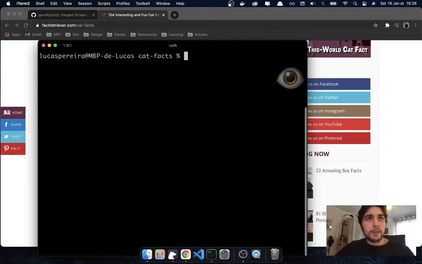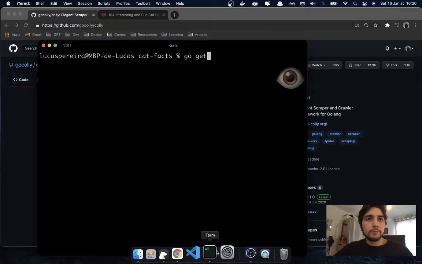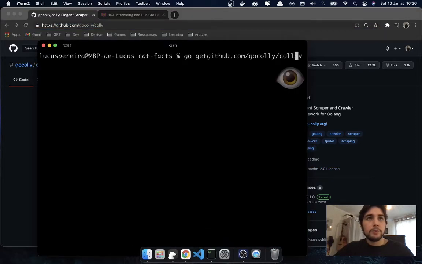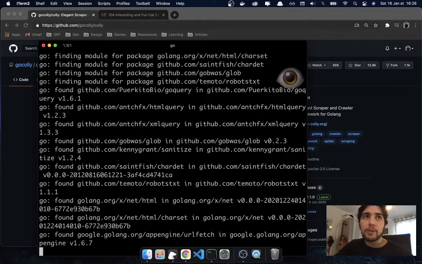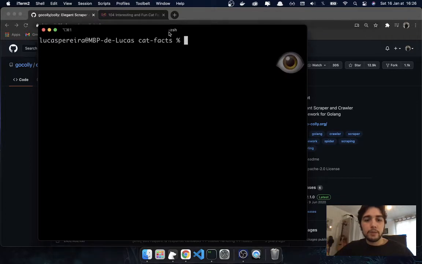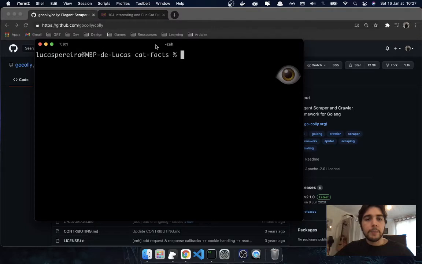And here I'm going to go get this package, the GitHub Colly. Oh, actually, there is a space here. Okay, so this is fetching the Colly package from GitHub. Let me just resize this a bit. Okay, and so actually it created a go.mod.